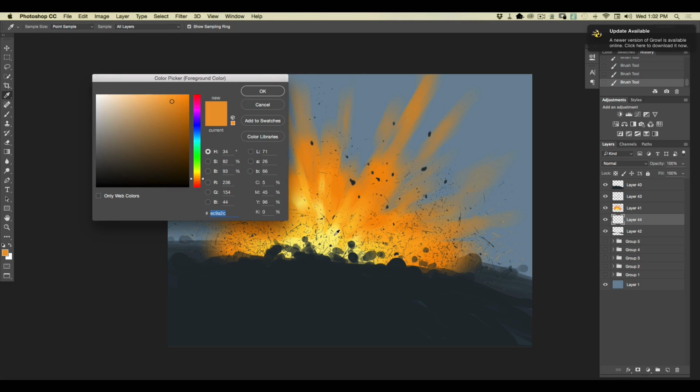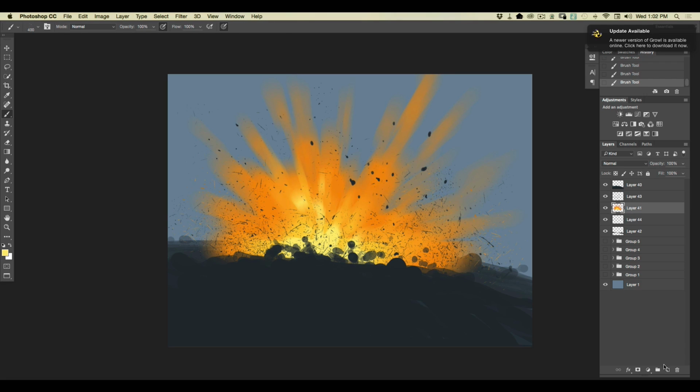Maybe we can grab some of that fire and maybe it's burning some of that debris. So I'm going to go back and create another layer over the top and we'll create some debris like this. See, that's stuff that's right in the fire and it's really getting lit up. See that?